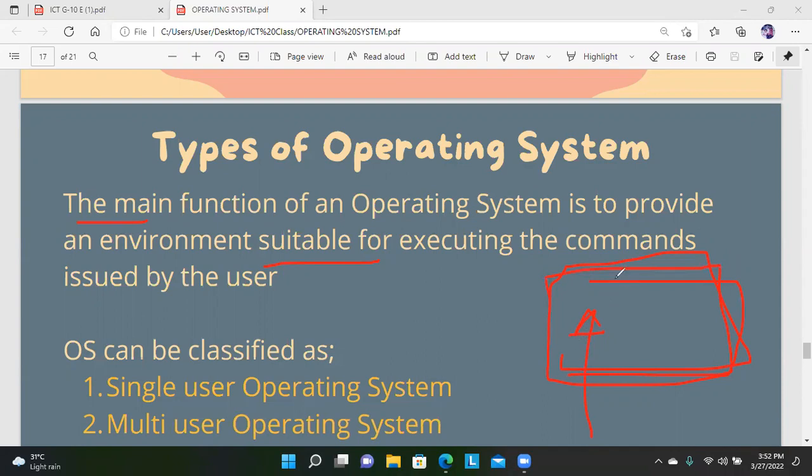It is going to have power over the input devices, output devices, storage devices, everything. So this is going to be a platform, actually an environment for the user to have a place to execute the commands. Okay, so that is the main function of the operating system.